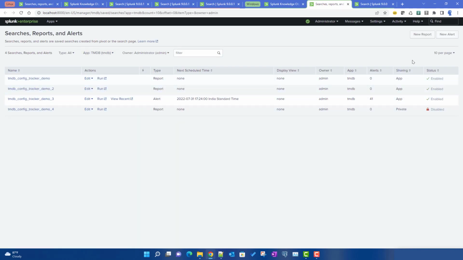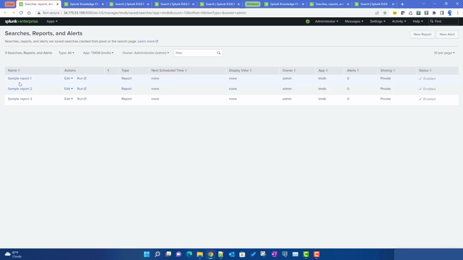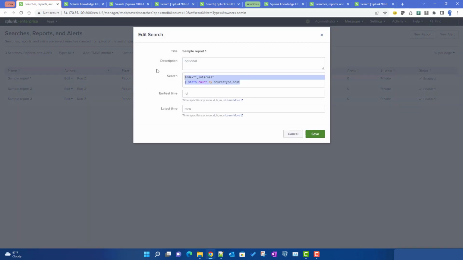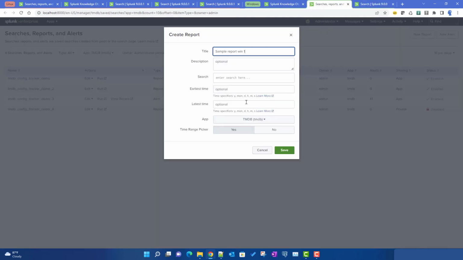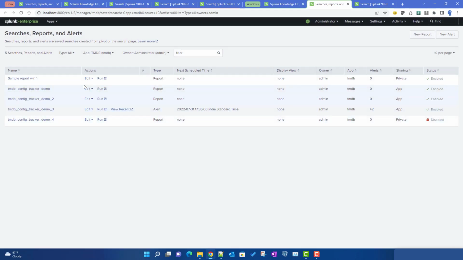I will go to Search and Reporting and create 3 new reports here. As we are creating them in a Windows based system, I'll name the first sample report win1. I will copy the search over here. We will start with sourcetype, and I'll set -2 days to now. I will save it.